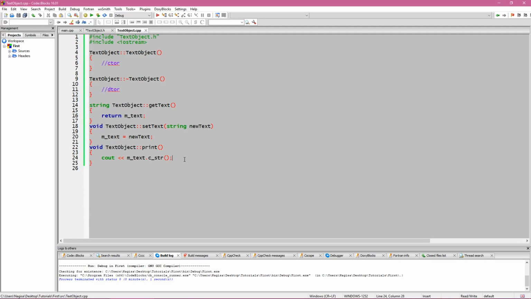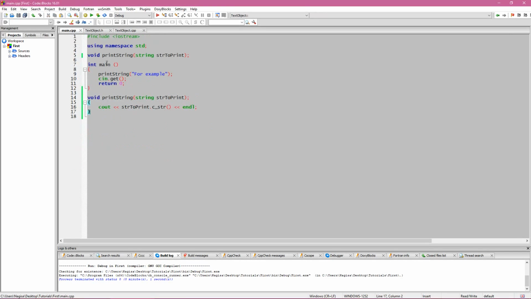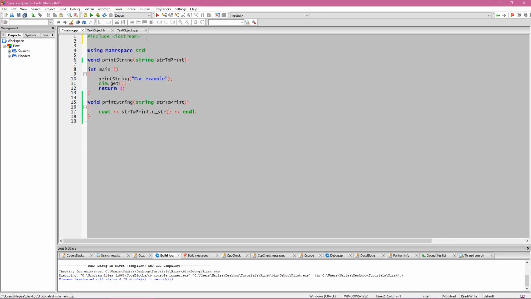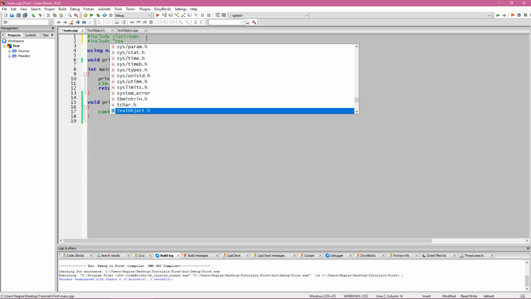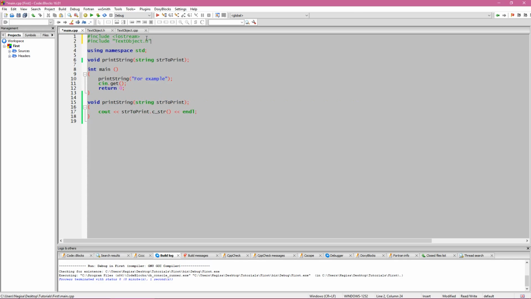So that's pretty much all we need in our text object CPP. If we go back to main, what we're going to do here is include "text object". This will gain access to being able to create a text object. You might want to note that this is in speech marks as opposed to the less than and greater than signs.